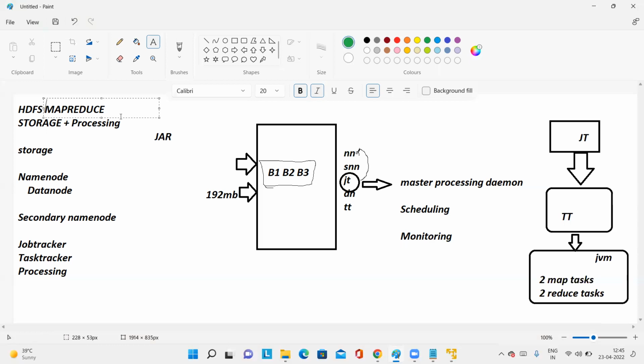Right? Now, job tracker asks this task tracker to process the blocks. How many blocks are there here? 3 blocks. But here, how many mappers are there? 2 mappers by default. So, the job tracker will tell the first mapper to process block 1. Mapper 2 will process block 2.